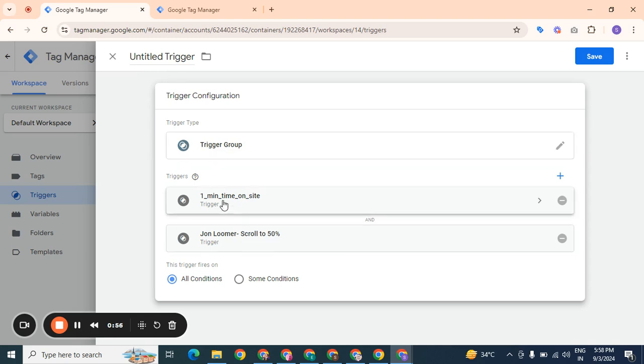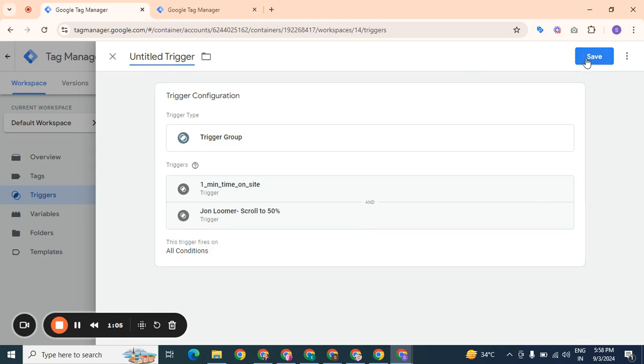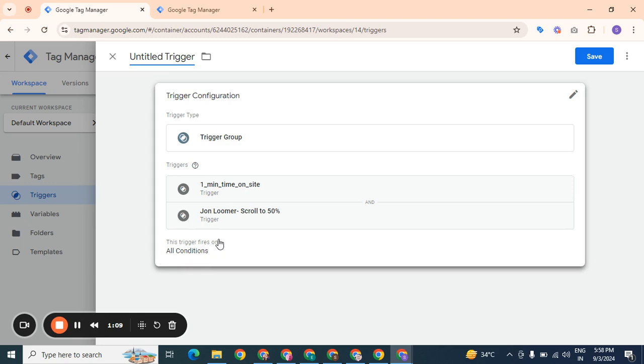And there can be another as 30-second time on site and 60% scroll depth, something like this. And you will name that trigger accordingly and save this. That will be the first step, creating the trigger group.